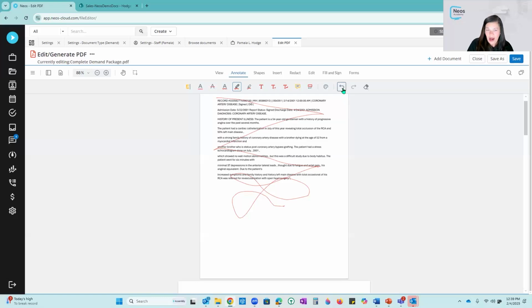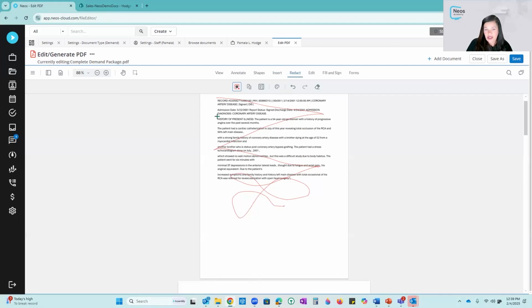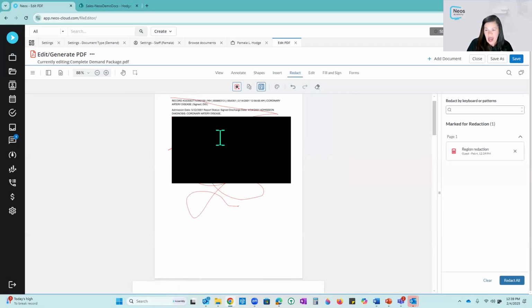If I don't want that, I can just get rid of it. If I want to add shapes, I can choose my shape and add my shape to my document. I can insert one of the stamps. I can create a new stamp. If I want to redact items, I can just select items to redact, and then it's going to redact.